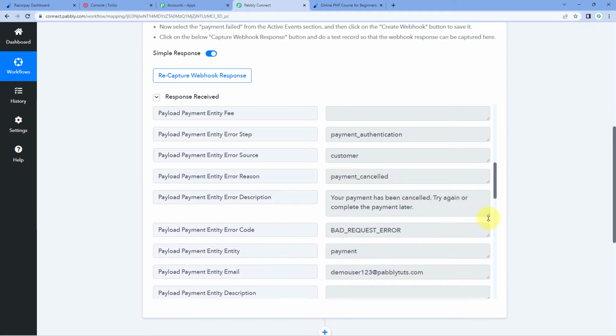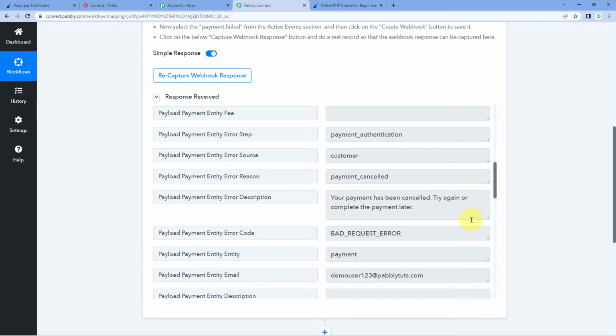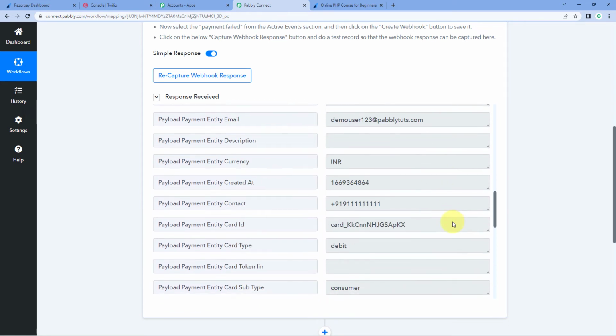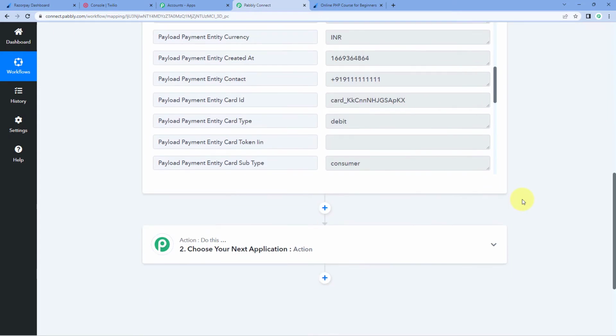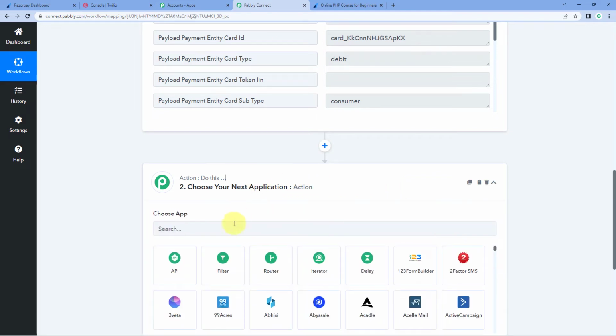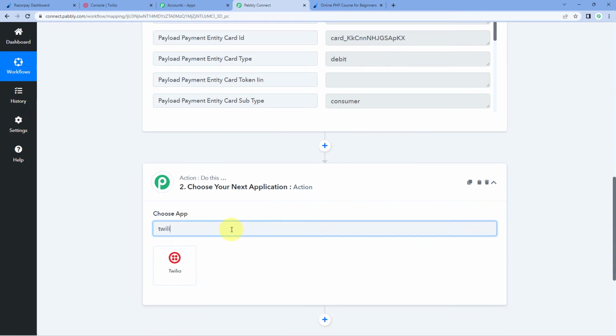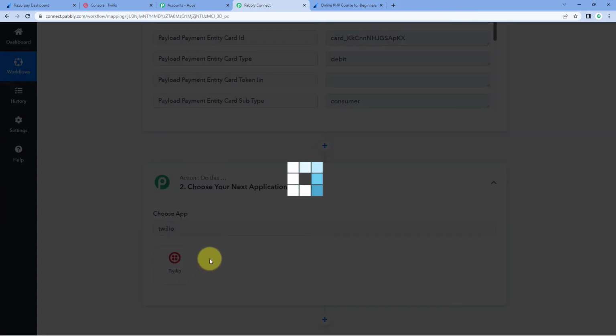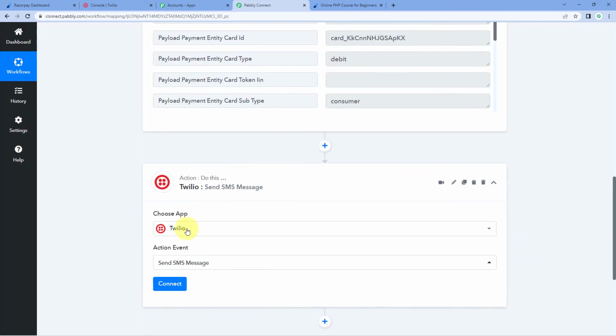So the description is your payment has been cancelled. Try again or complete the payment later. So we have received these details. Now as I take you down, what do I want? I want that an SMS should be shared with the user as soon as the payment has failed. So now my next action application would be Twilio, as I wish to send the message through a Twilio account. Now the action event here would be to send SMS message.